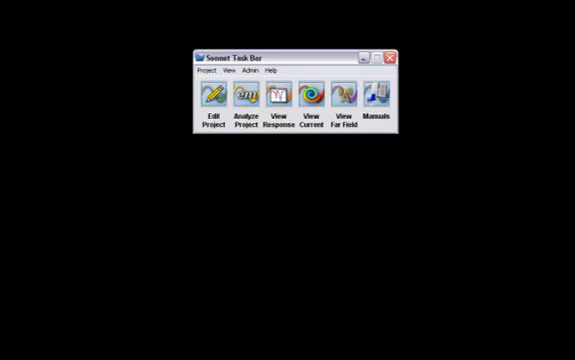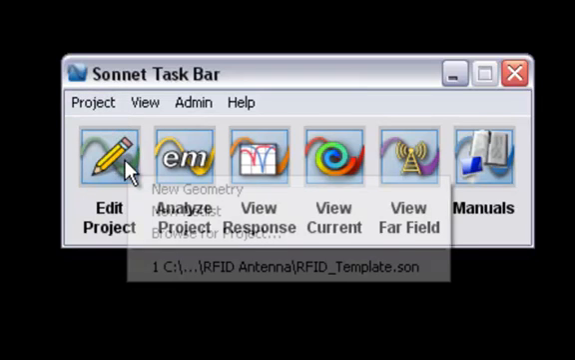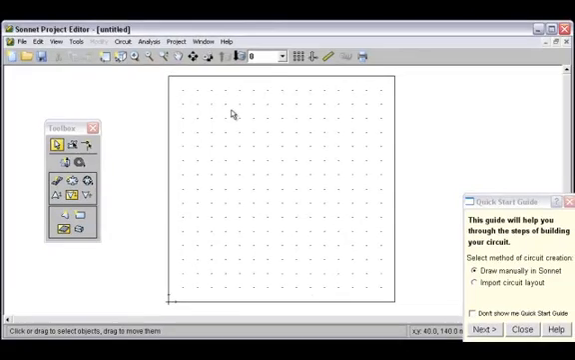Let's get started with our example. From the Sonnet taskbar, we will start a new geometry. This will open up the Sonnet project editor.